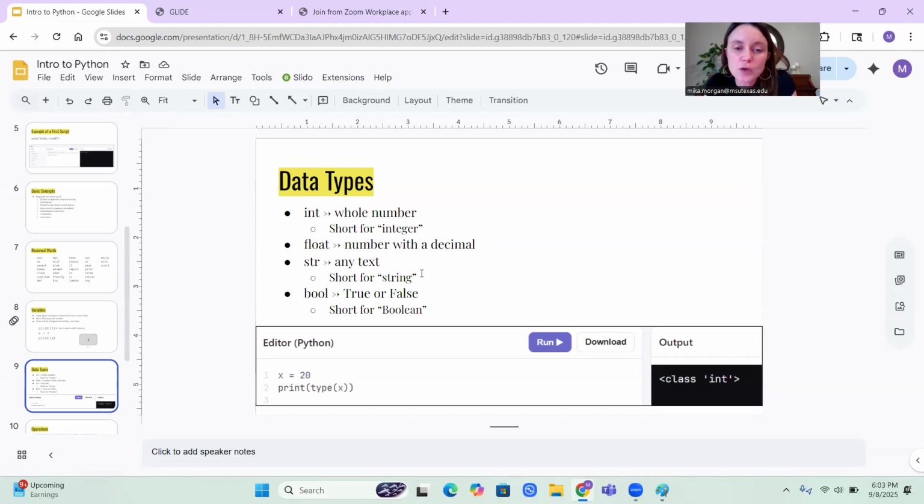And then str is short for string. I've already mentioned that one a few times in the video. So a string can be any text, and we do put it inside quotes. And then bool is short for Boolean, which was the mathematician's name who came up with all of these logic concepts that we have for writing true false logic statements. So a Boolean value is either true or false, and that gets stored in the computer as a 1 or a 0. So 1 would be true, 0 would be false.